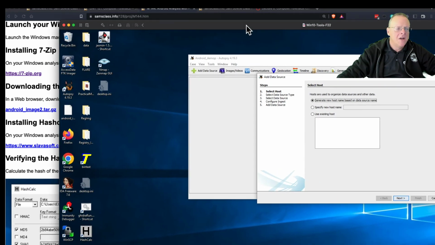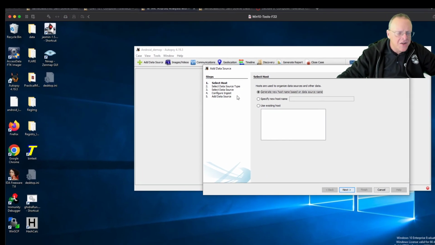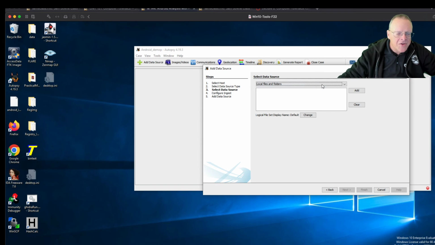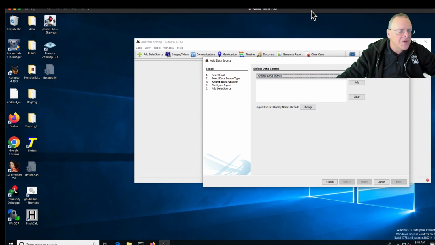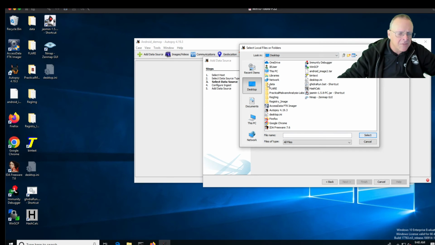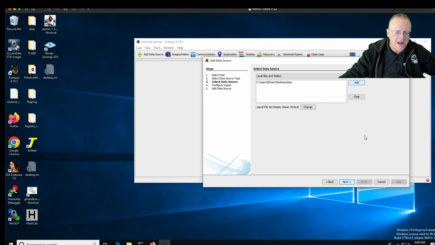There we are. Okay. So after it's done creating the case, you get this window, and I'm going to take the default and generate a new host name. It's logical files is what we have here. We just have a copy of the data folder from the Android phone. So next, I'll see how far I can get even while streaming this. We'll see. All right, so now I just have to add that folder as evidence. It's on my desktop, and it's called data. There we go. Select that, and next.